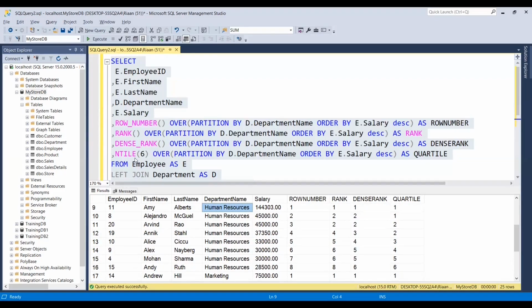Now, if we see the NTILE function, we are passing 6 as a parameter for dividing the records for each partition. So here for the human resources department, we have 8 records and it cannot be divided by 6 equally. So it is having the first 2 records as 1 as the quartile. Similarly, we have 2 records with the quartile 2, and we have the remaining records with 4, 5 and 6. So based on this observation, we can change this NTILE parameter to 2. So let me have it as 2 and let me execute.